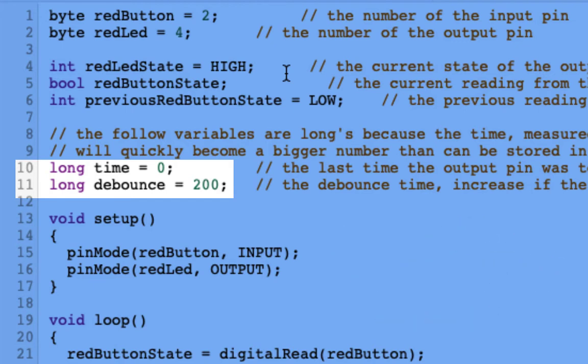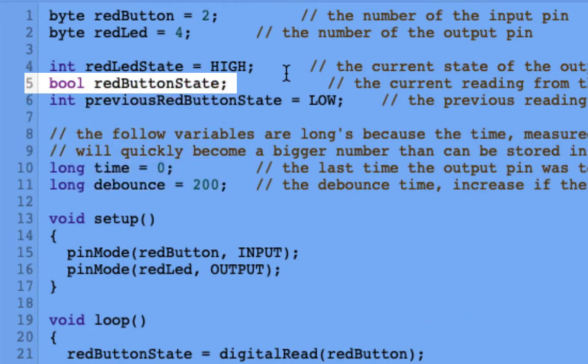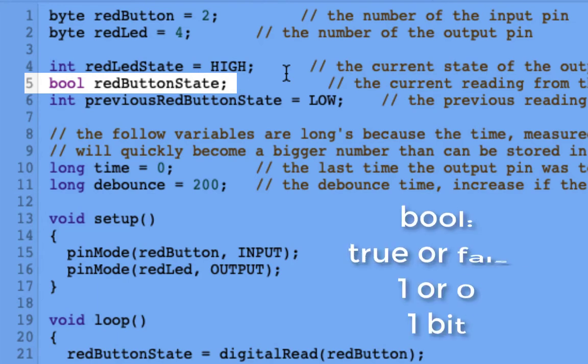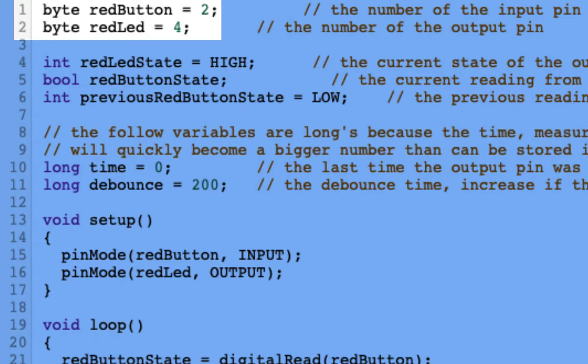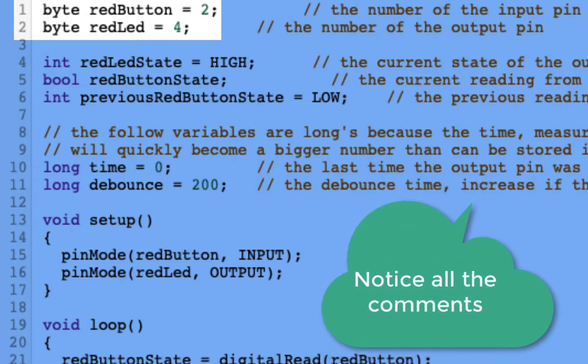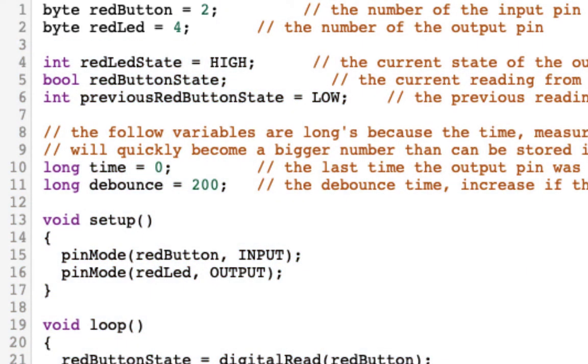Let's take a look now on line 5, where we have something called a bool, or Boolean. Essentially, these are logic-based variables that store either a true or a false state. A lot of times I will use a Boolean variable when I just want to see if something is happening or not happening. Lines 1 and 2 are fairly straightforward. We have byte variables that simply store the position of the red button and LED.